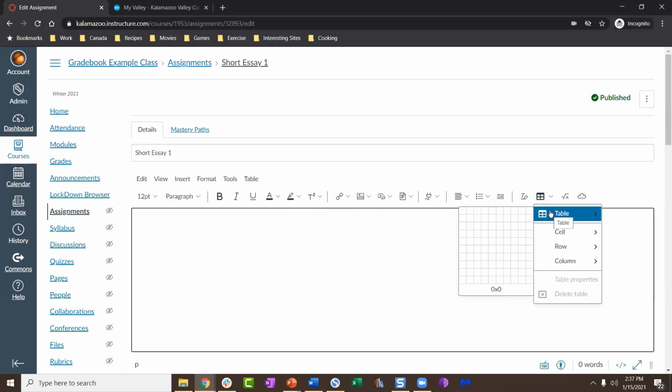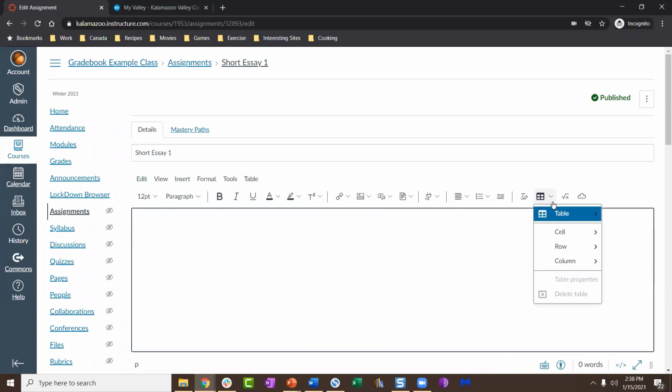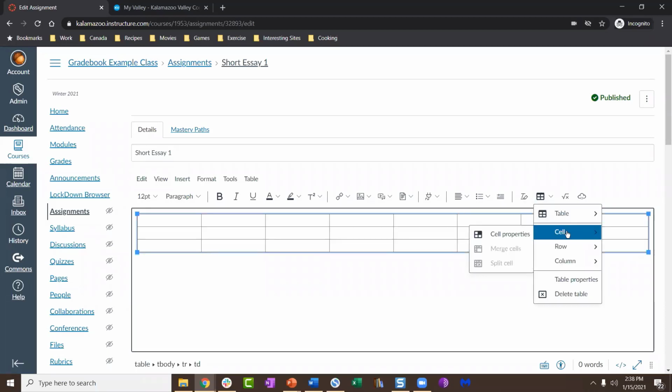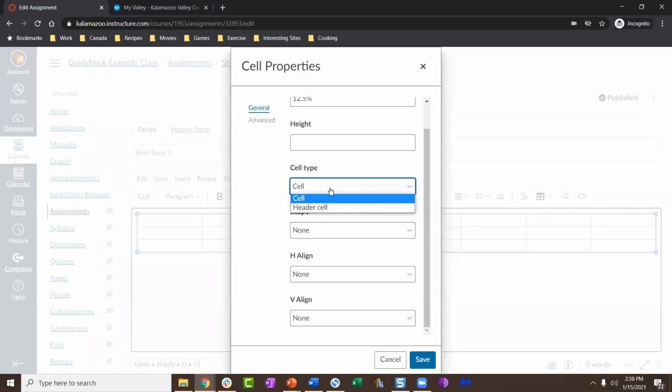So if you hover over table, you can build your table size, rows and columns, and it tells you how many rows and columns you have as you change it. So we see what that looks like. And after we have a table, we can adjust cell properties, such as their width, their height, or their cell type.